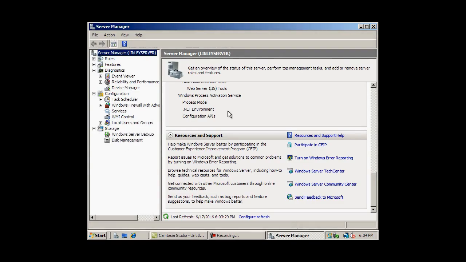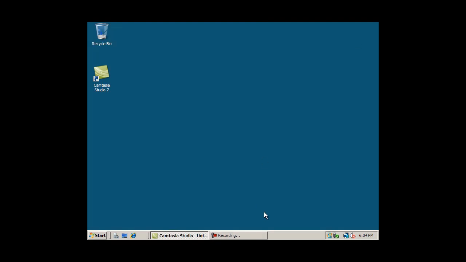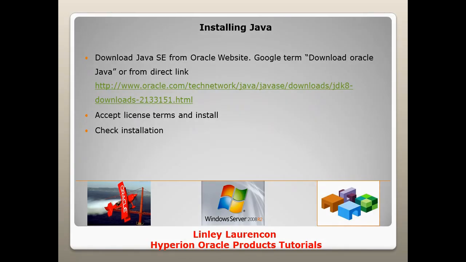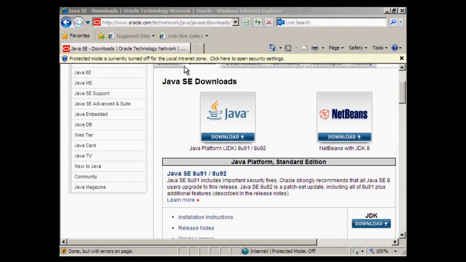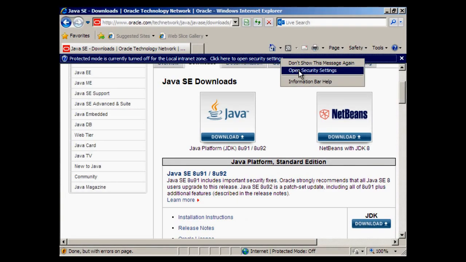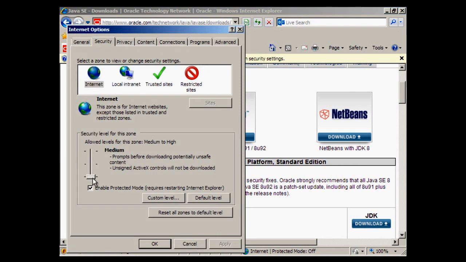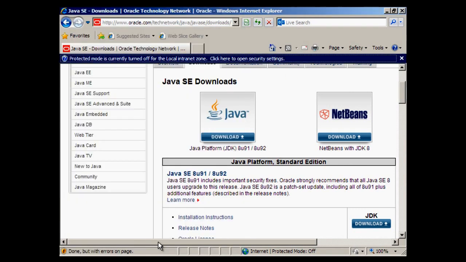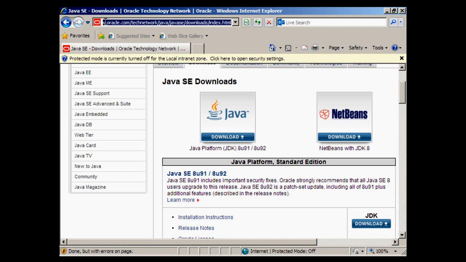Okay, now here's some fun stuff. We have to install Java. So you can go to Google, search the term download Oracle Java, or use this direct link. Okay, and we're downloading Java. You have to do something here with internet security settings. So you're going to want to do this and just follow what I'm doing. I'm going a little fast. I fast forwarded the video, but this is Java 8U91 or 8U92. You can slow down the video if you want.